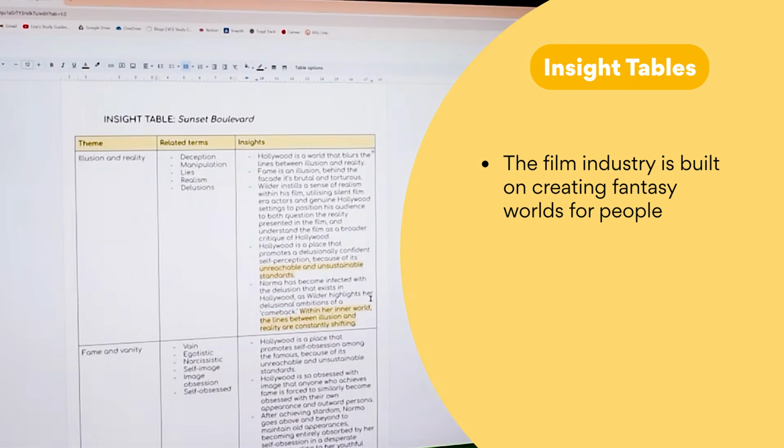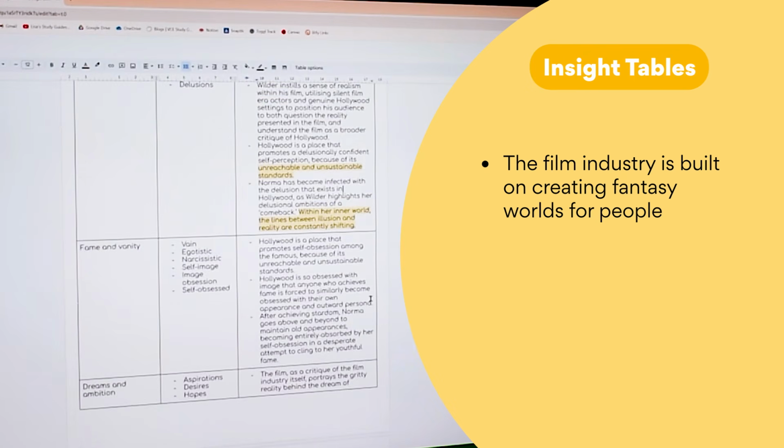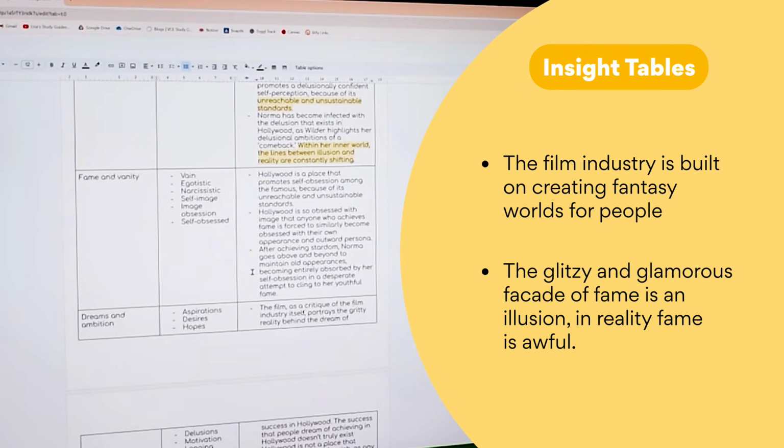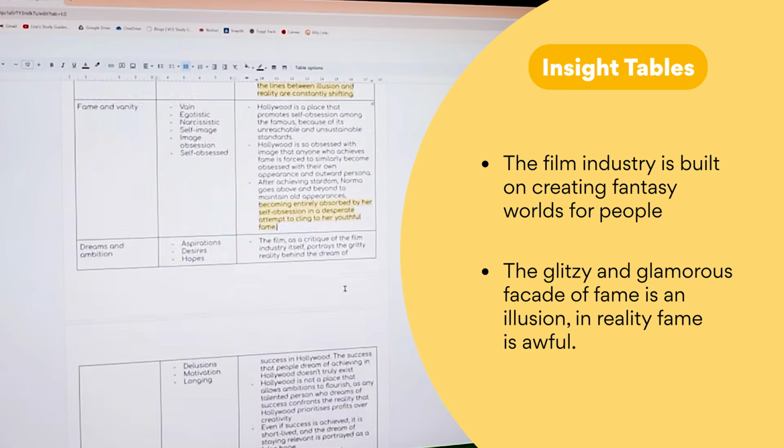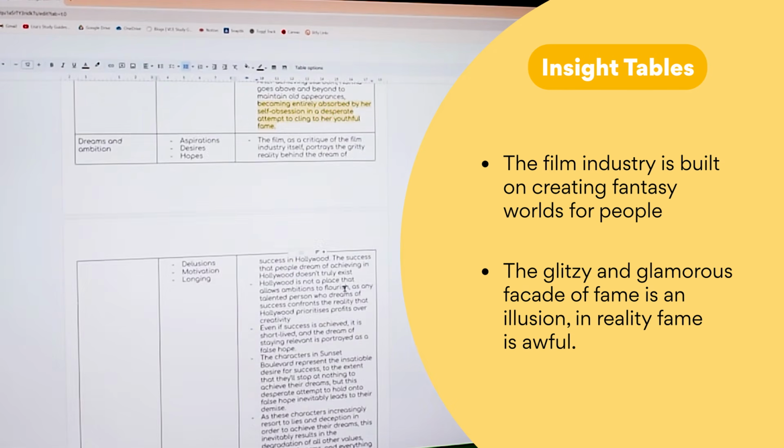Maybe that the film industry is built on creating fantasy worlds for people, and that the glitzy and glamorous facade of fame is actually an illusion. In reality, fame is awful. Whatever it is, write it down, literally anything you can think of to say.